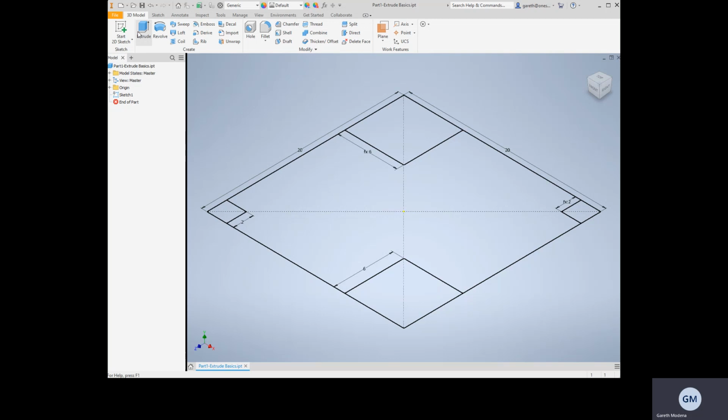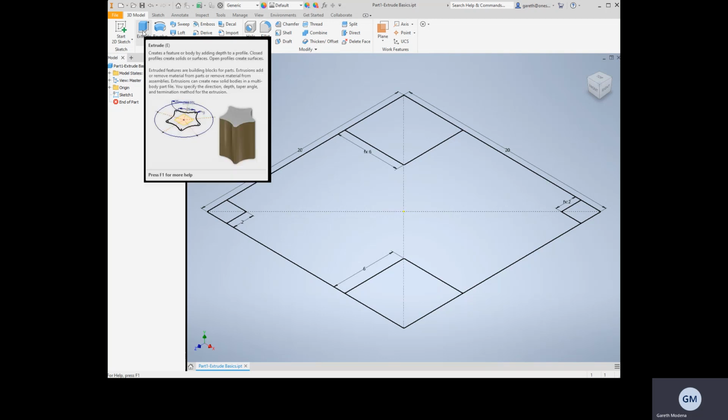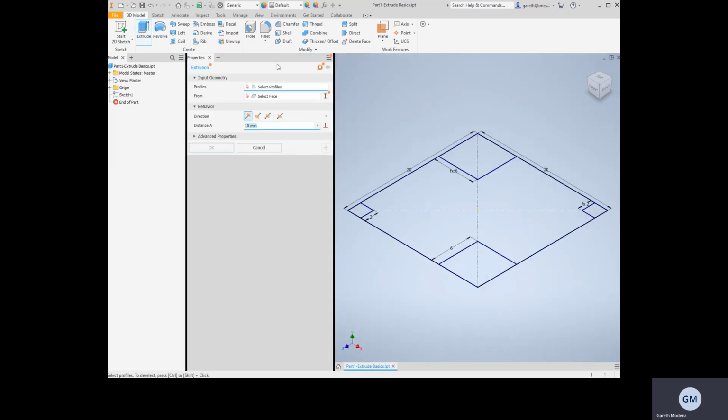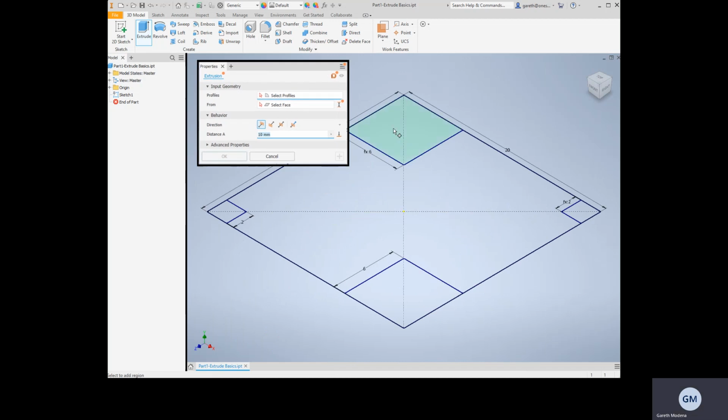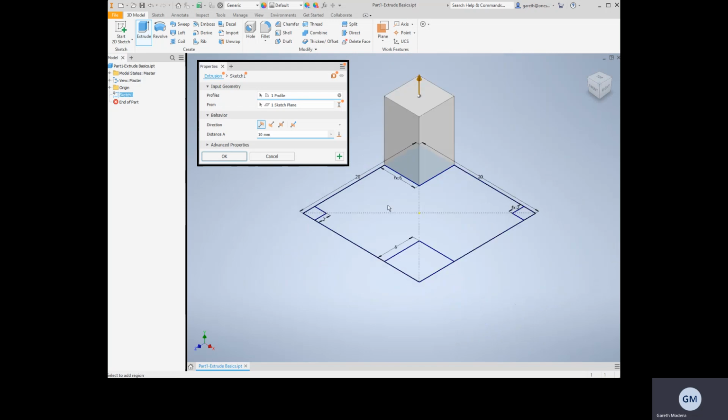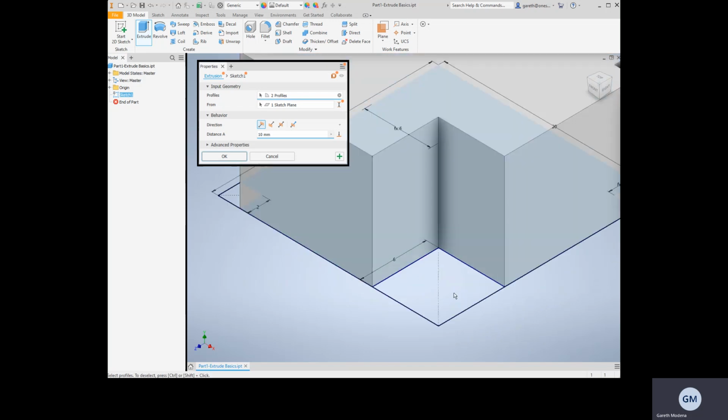To activate the extrude command, we can aim at the toolbar and press the button. Alternatively, E is the keyboard shortcut, so we press E. If there are multiple closed profiles available, Inventor will ask us to select each one of those profiles that we want to add. If we want to add the profile, we aim at the preview and we left click to accept that one. We can then aim at another area and left click to accept that one.